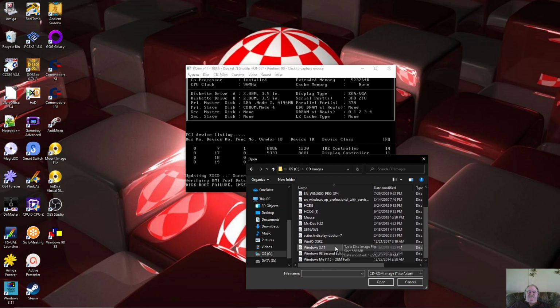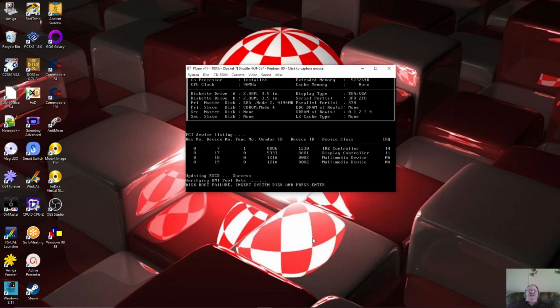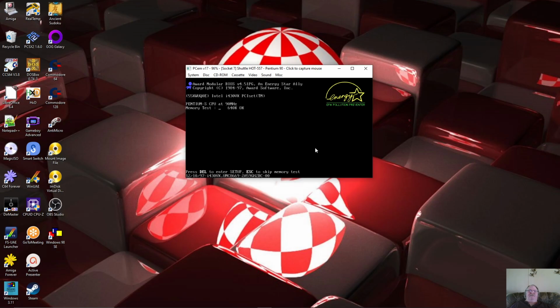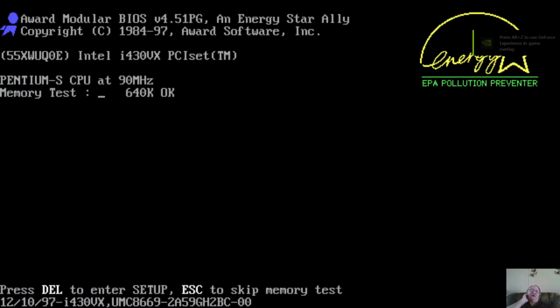Okay. So we got everything there. Okay, we're going to do a system hard reset. And we're going to go full screen. I clicked inside the window and it went to full screen.